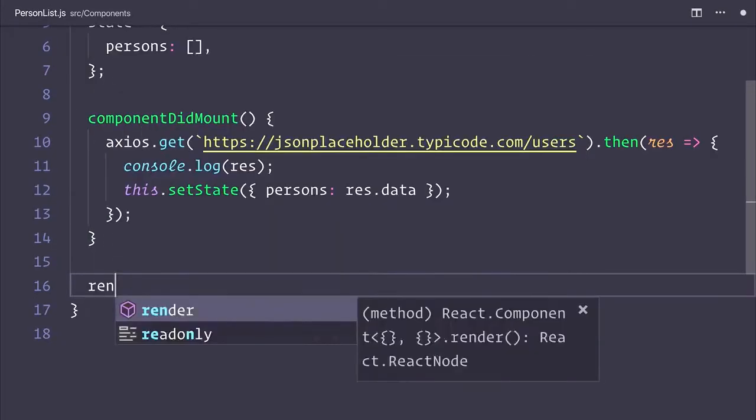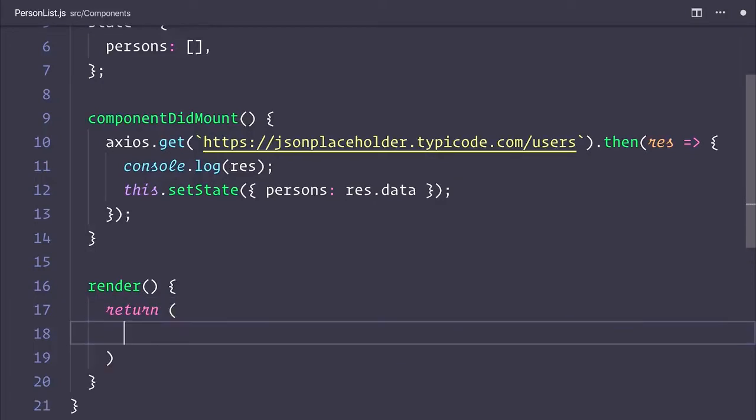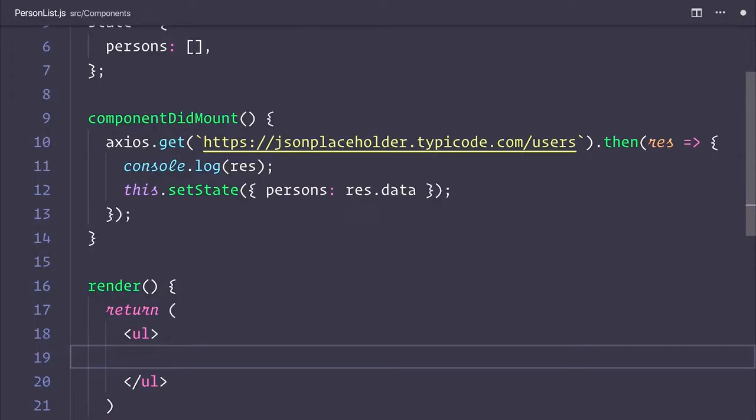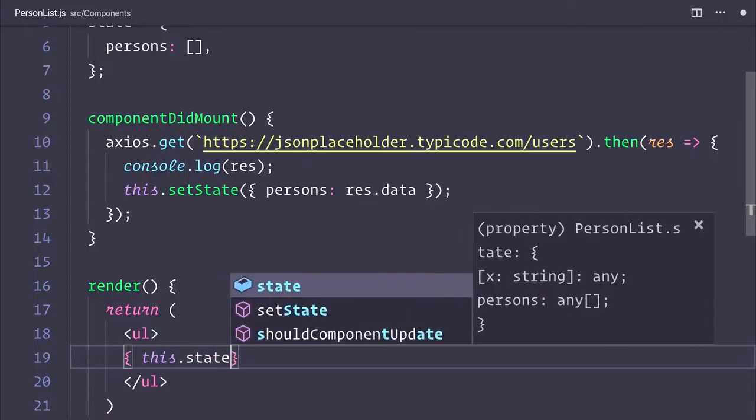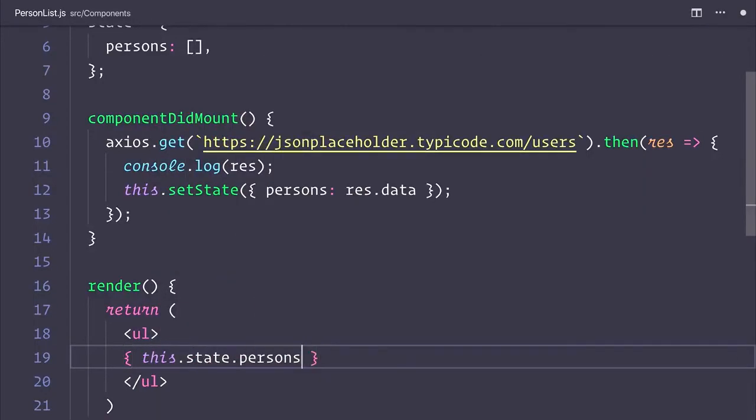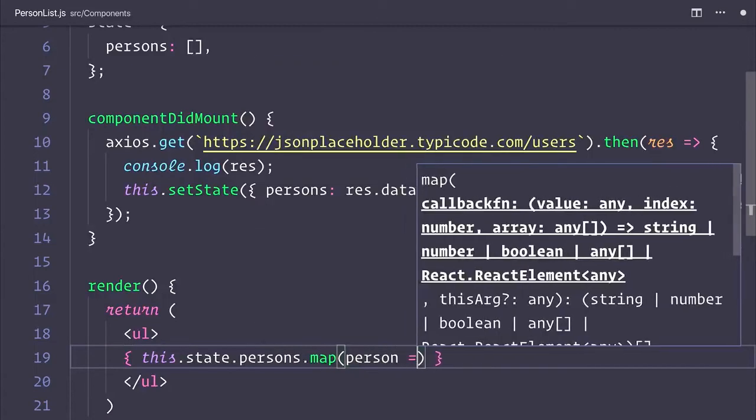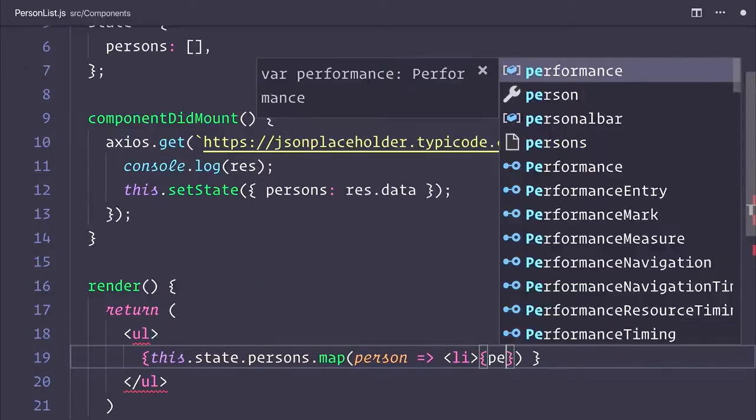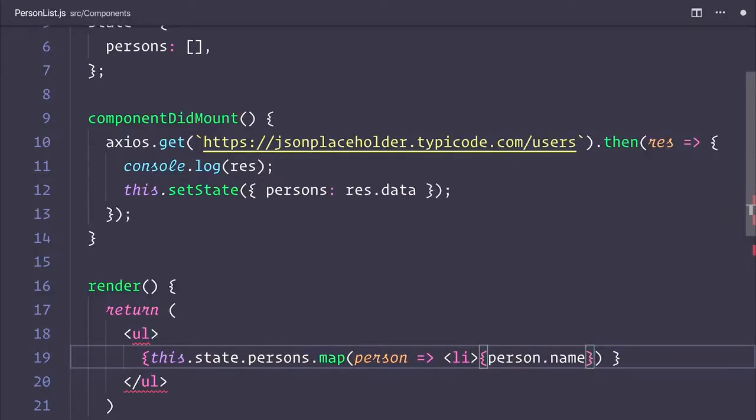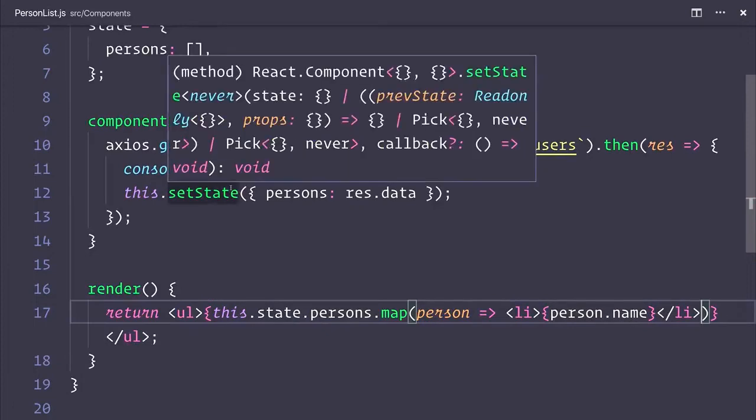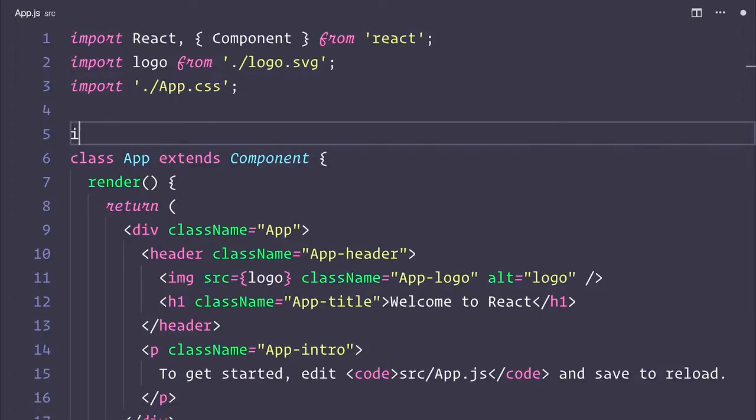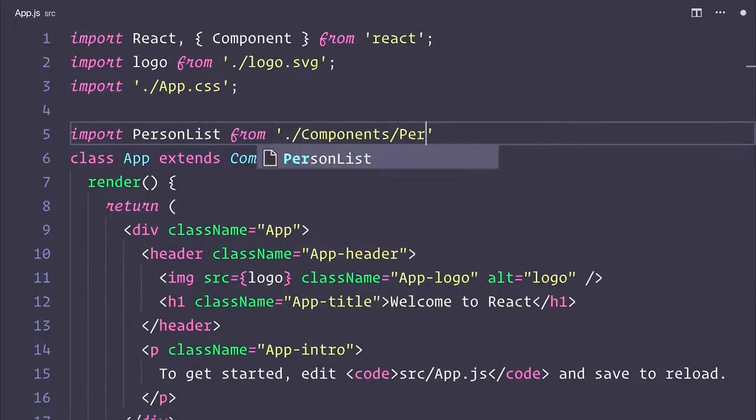So let's make a render method, and we'll return simply an unordered list that contains the state of persons mapped to each individual person, which then each individual person is displayed in a list item by their person.name. So what we can do now is head over to our App.js, and inside of App.js we will import the PersonList from our components folder /PersonList.